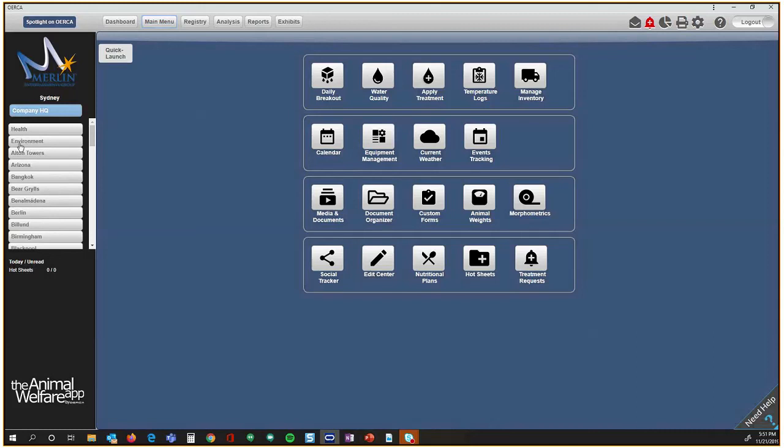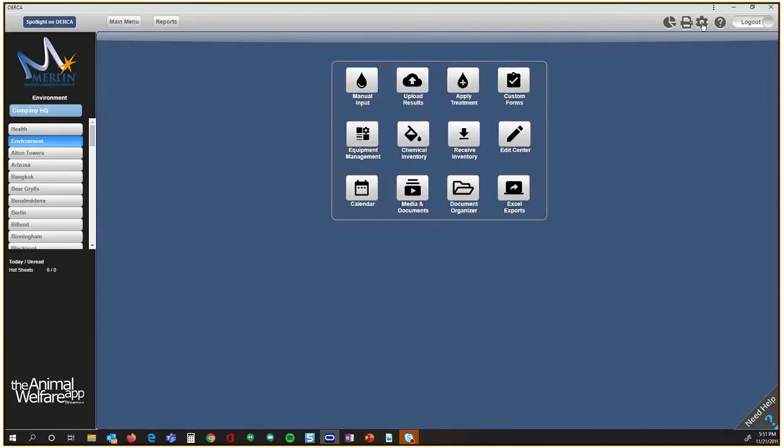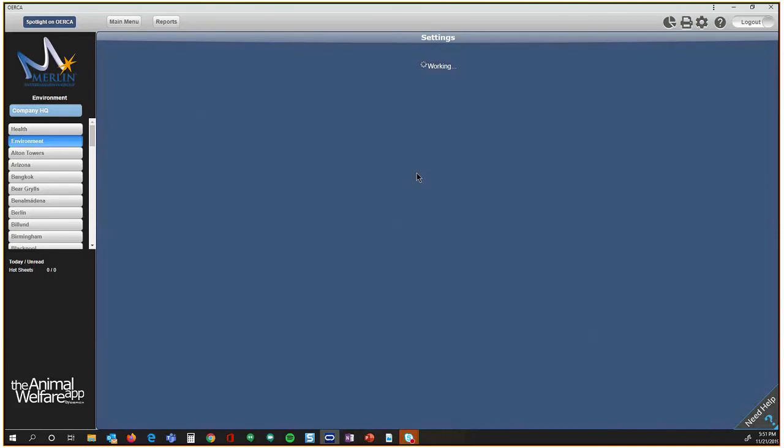All configuration takes place in the environment module. So that's the first thing you do. You'll click on that, and again, it will confirm this. And you want to go to settings, and then you want to go to the locations button.